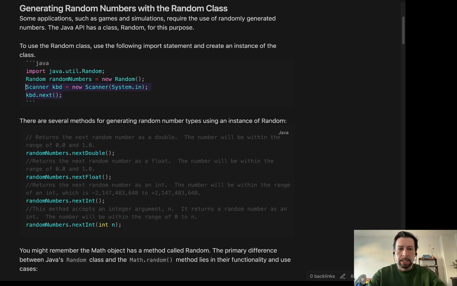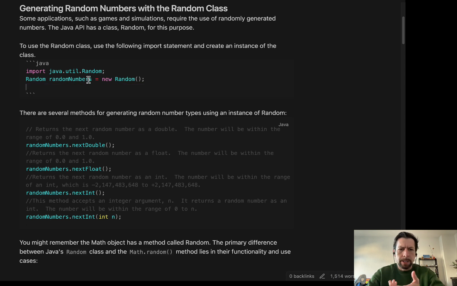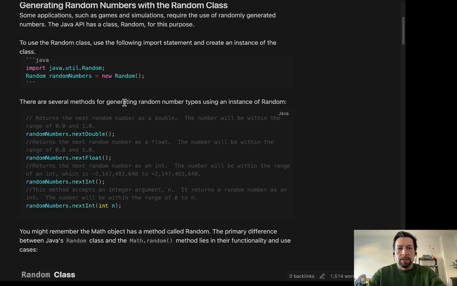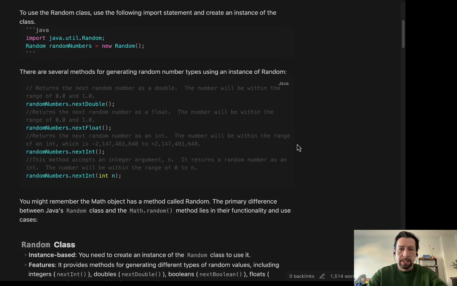So we do the same exact thing with the Random class, and we give it a name. It can be random, it can be randomNumbers, it can be anything. And because it's a Java object, it has methods, just like String has methods. Scanner has the next methods and things like that.